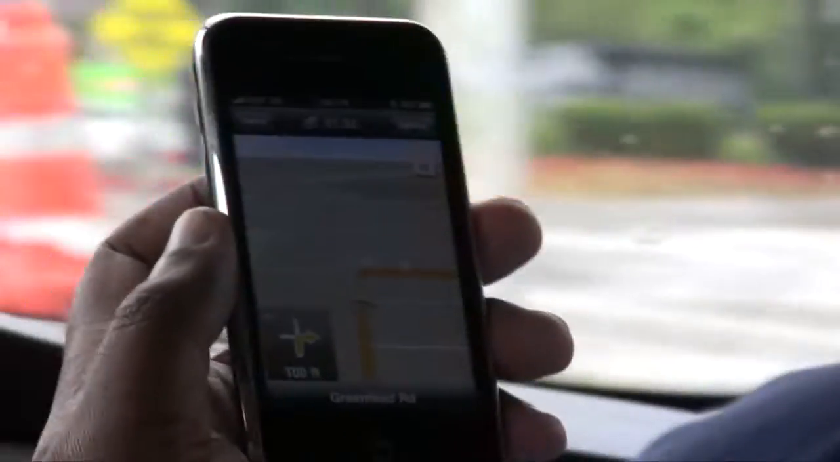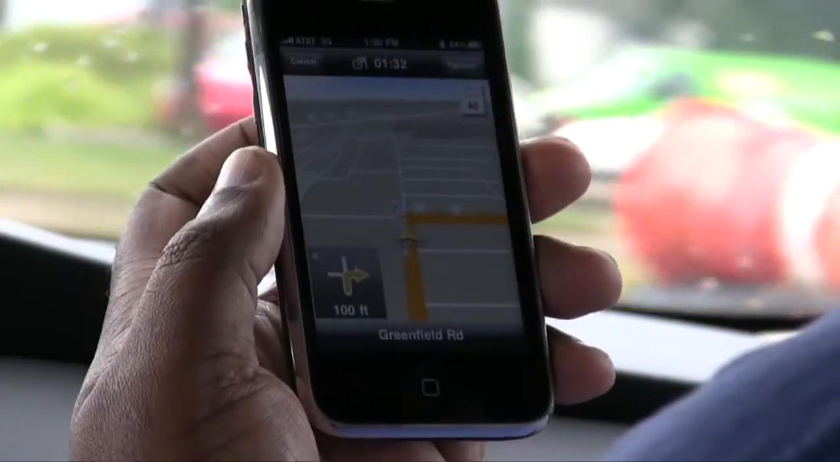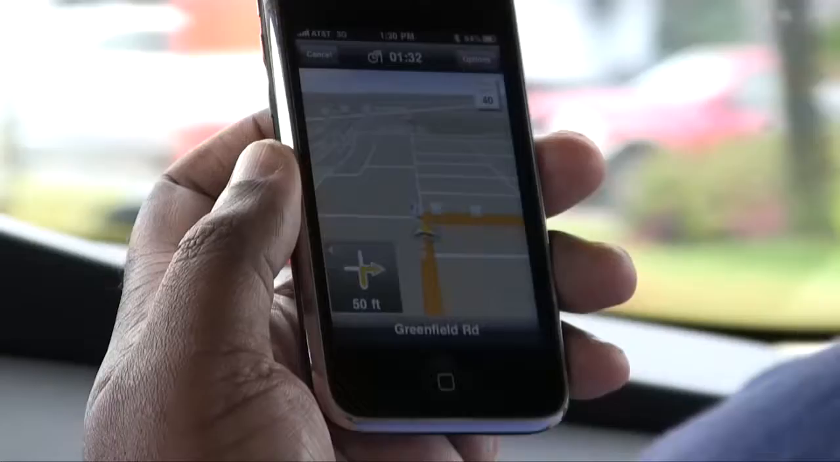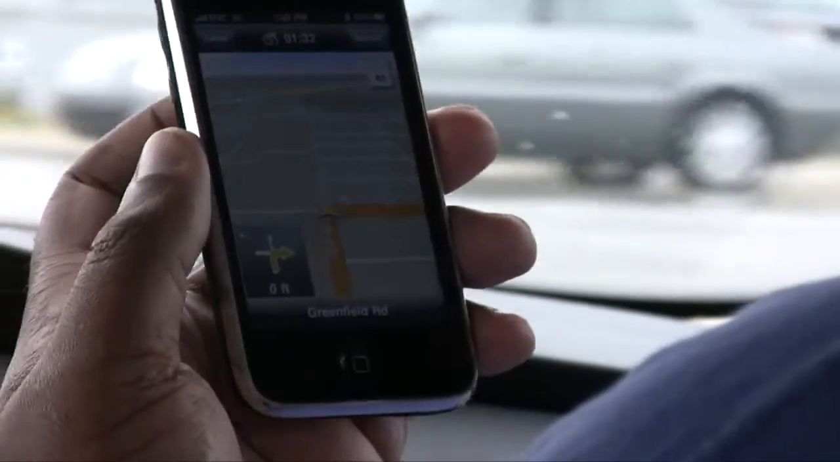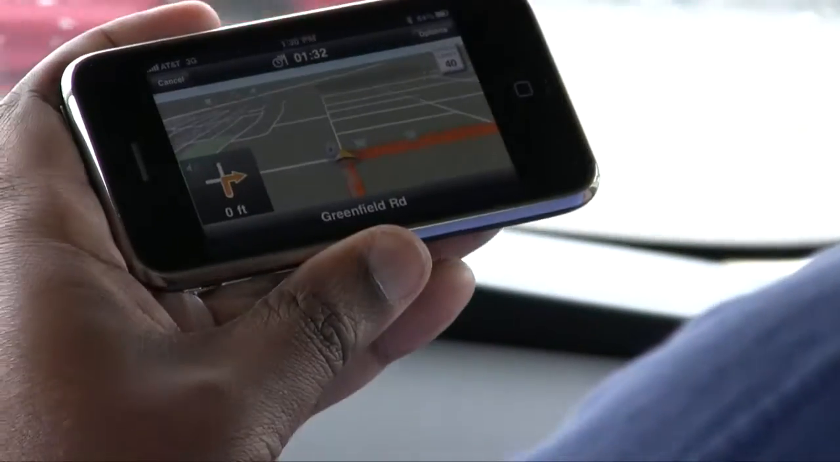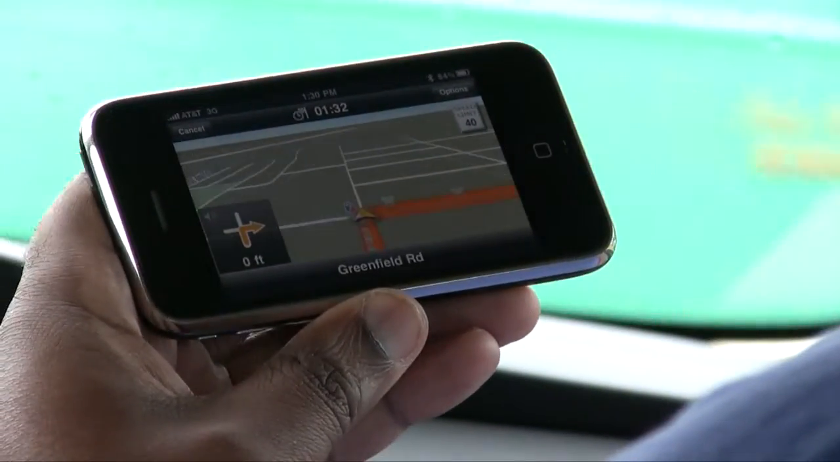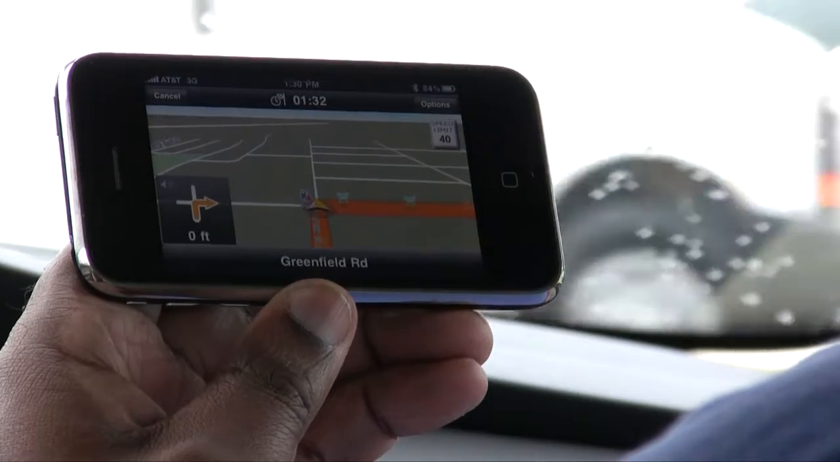So that was just a quick look. Turn right. We're going to turn right. That was just a quick look at the Navigon app for the iPhone 3G and iPhone 3GS, the only two that have the GPS unit built in.